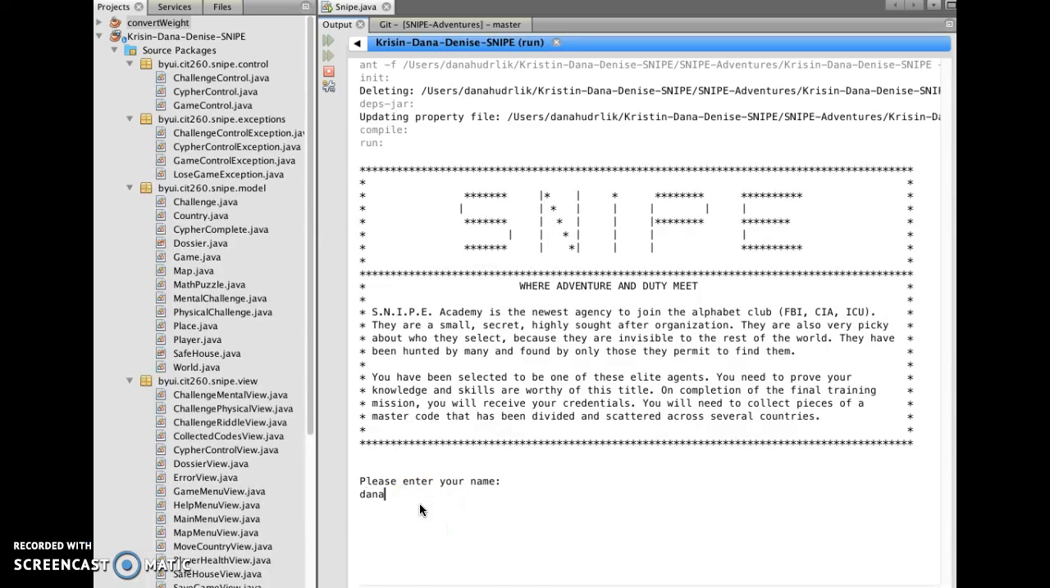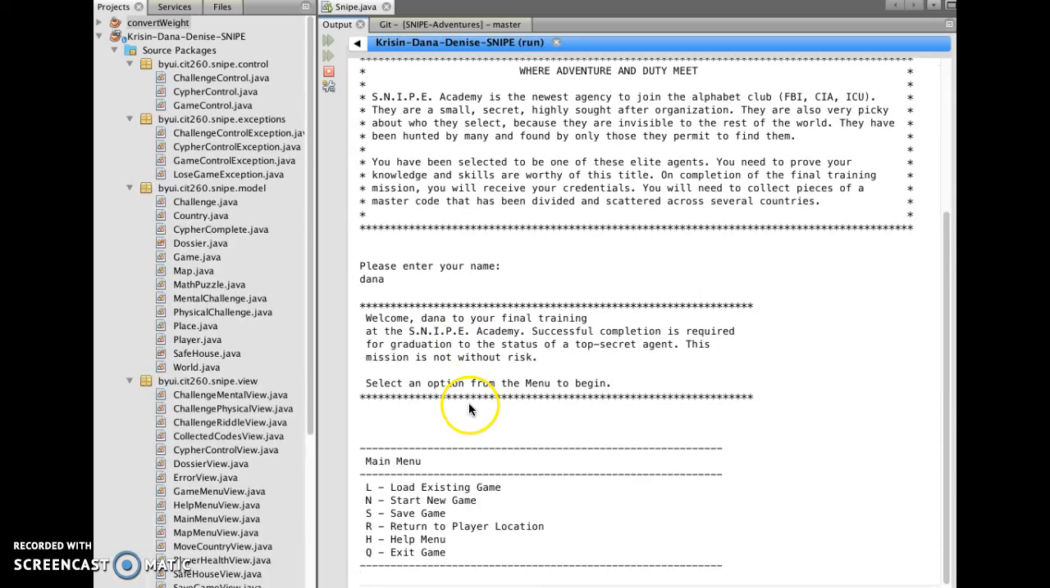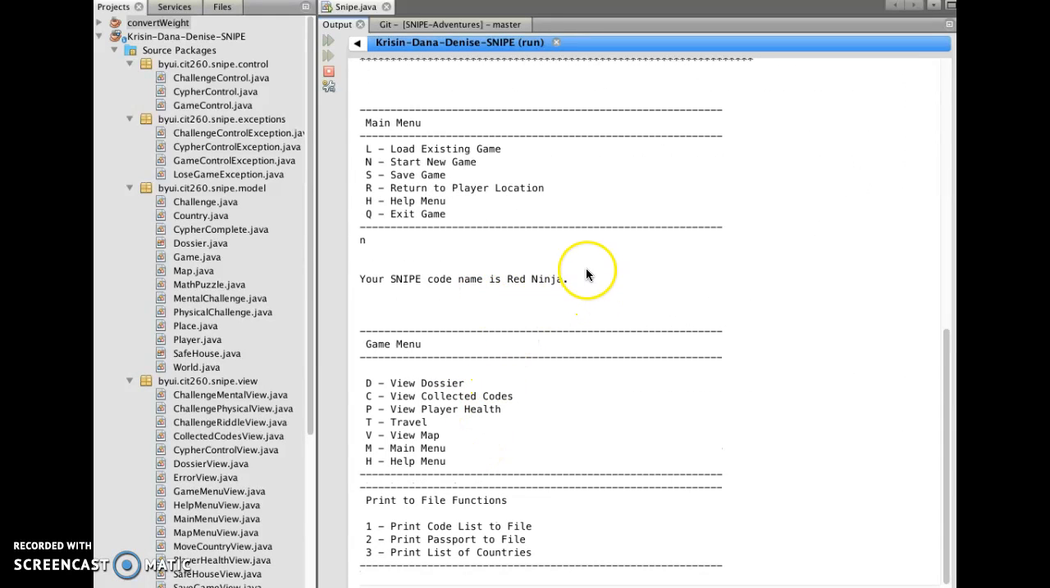Well, welcome to S.N.I.P.E Academy. Let's log in. Look, it welcomes us to S.N.I.P.E Academy. Let's go ahead and start a new game. Okay, as we can see right here in the center of the screen, our S.N.I.P.E code name is Red Ninja. That was that random generator that used those arrays from earlier.